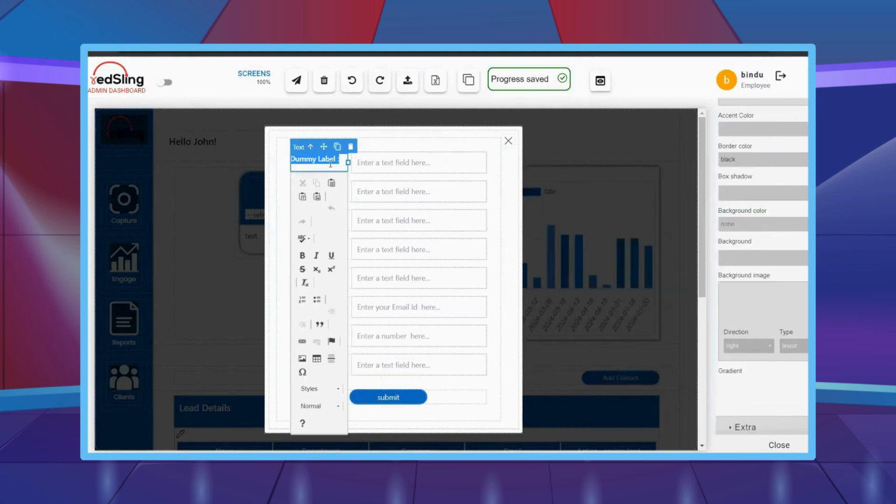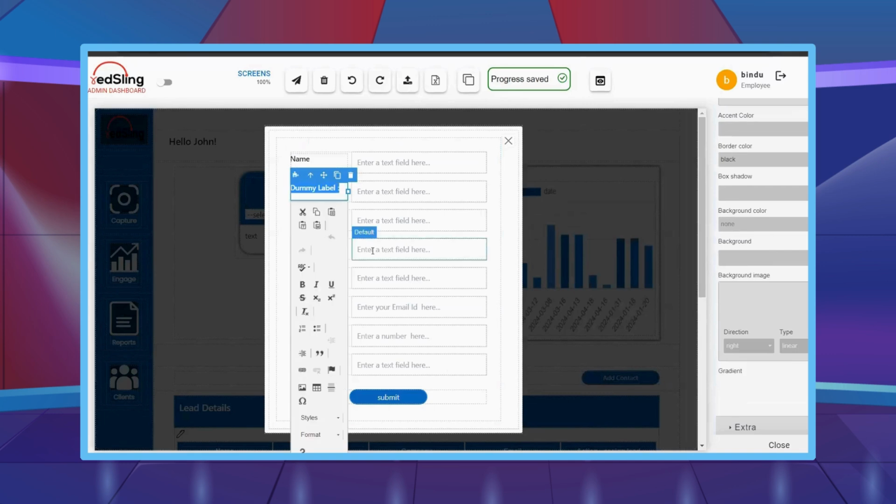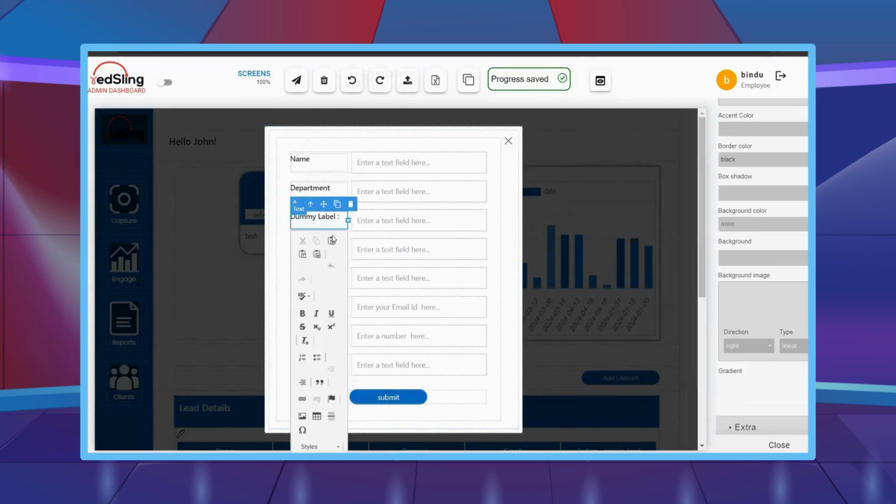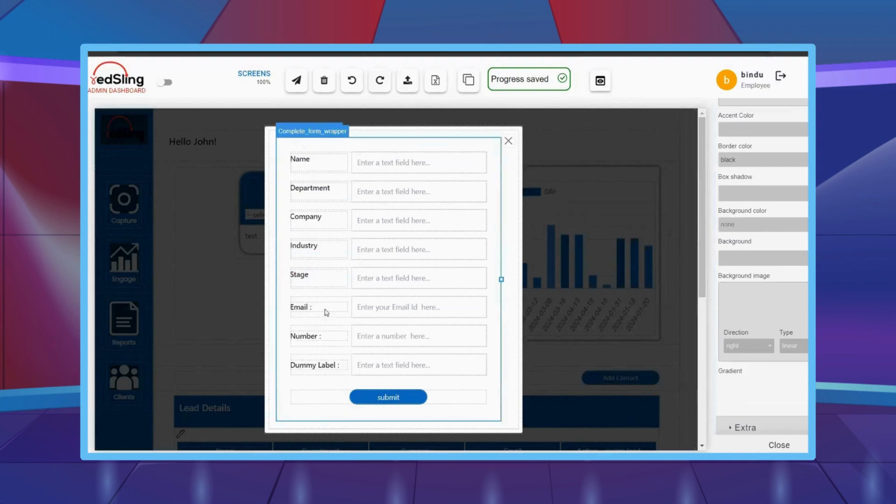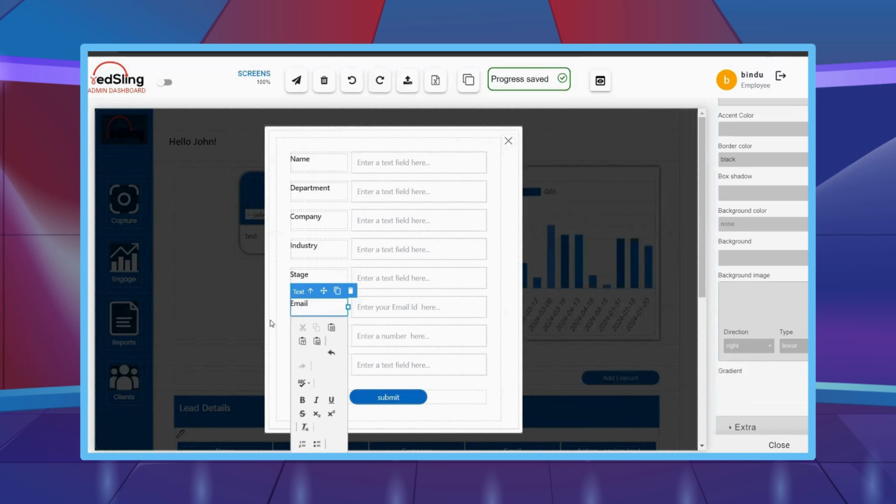And now we can change the labels of these inputs to what we would like to capture from our user. The first is the name of the lead, the department, the company, the industry. Then we have the stage at which the lead currently is, the email, phone number, and lastly the remarks. And that completes our contact form.